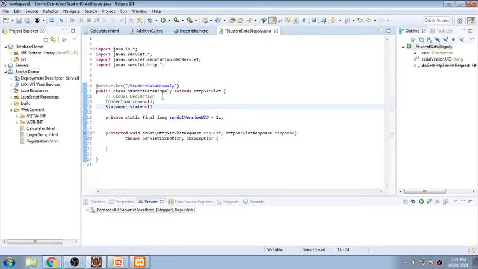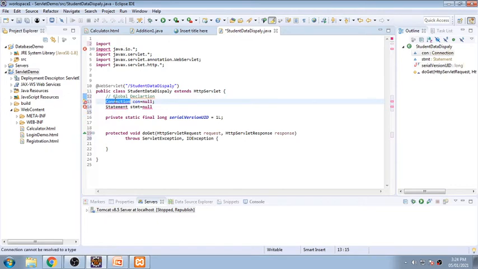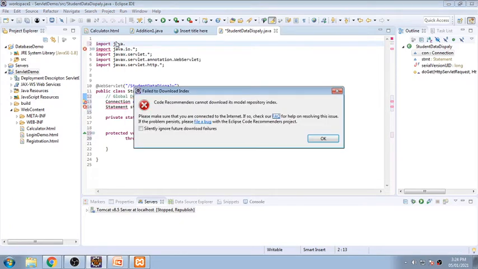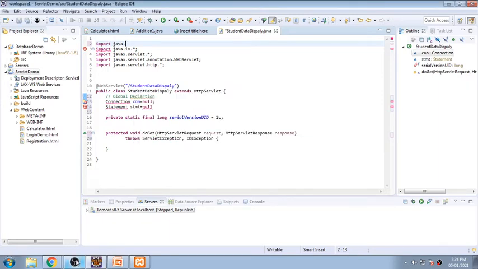But whenever I am using this one, it will always show an error because I need to import one package. Most important: what is the name of the package? Import, where these classes are present? Anyone knows? Yes. Java dot. Anyone? Does anyone remember?